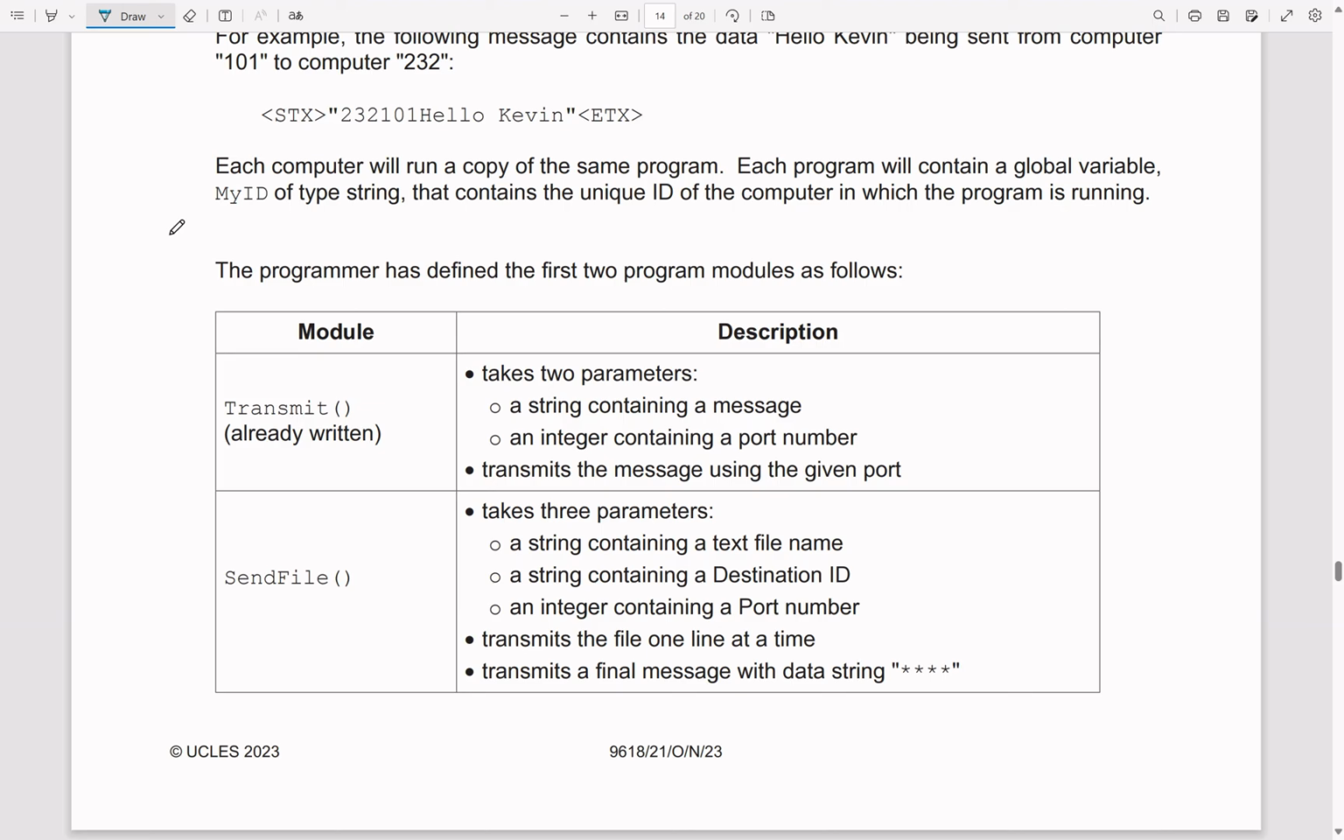The program has defined the first 2 program modules as follows. Transmit takes 2 parameters: one is a string containing a message, and another an integer containing a port number. Then it will transmit the message using the given port. Then send file, what we have to write.